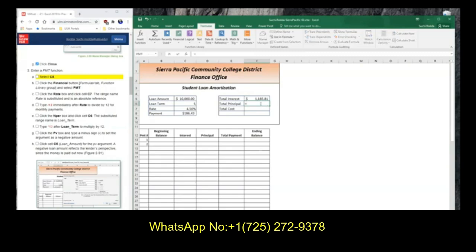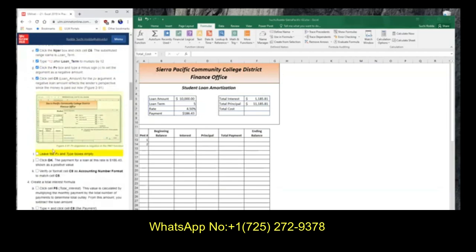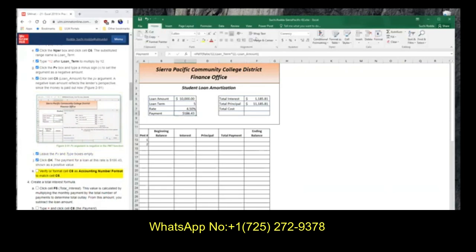So times 5 times 12, that's the total principal. I did it right. I'm going to have to go back and look. Just go ahead and mark all these done. I'm supposed to change it to accounting. So let me go back and do that.